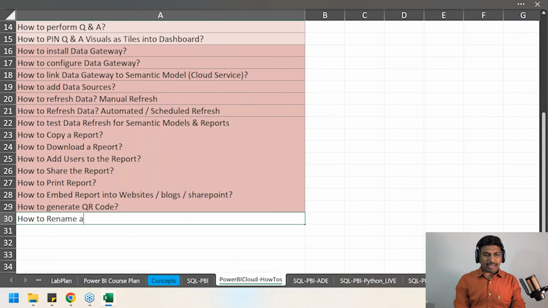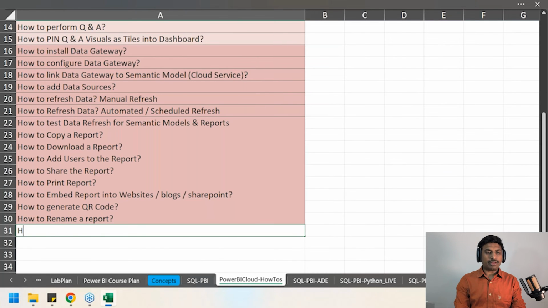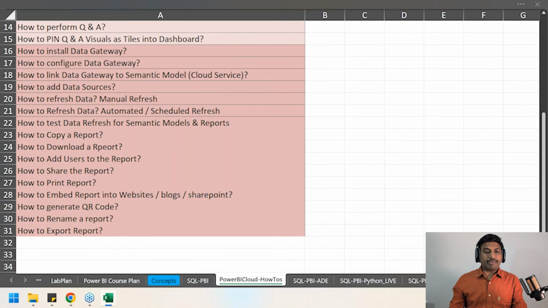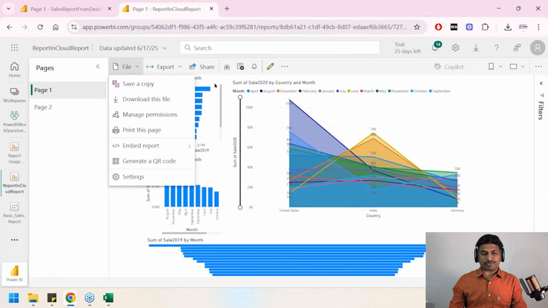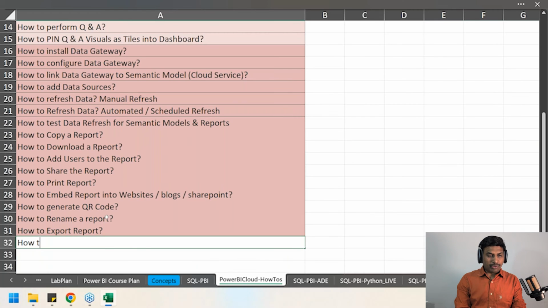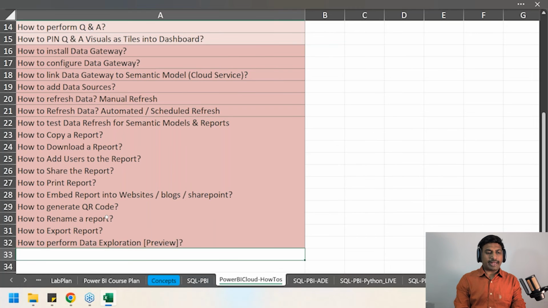How to rename a report. Next, how to export a report. We already mentioned share. What next? How to explore. How to perform data exploration. Remember, this is a preview feature. Next, how to subscribe. How to create report subscriptions.